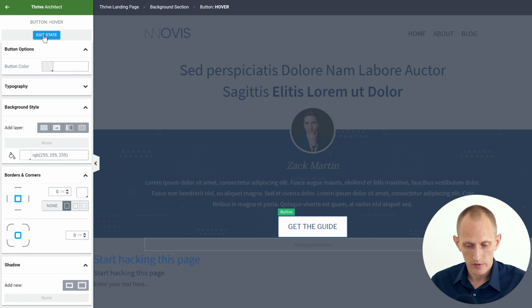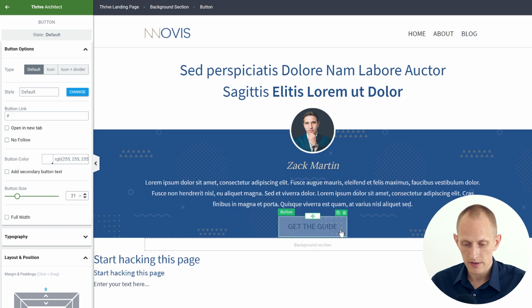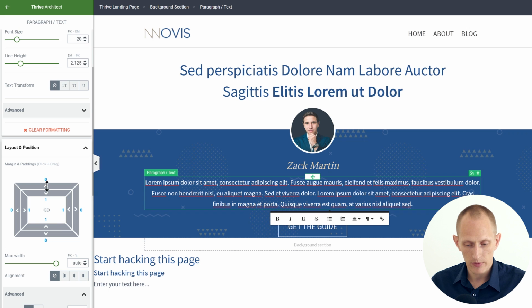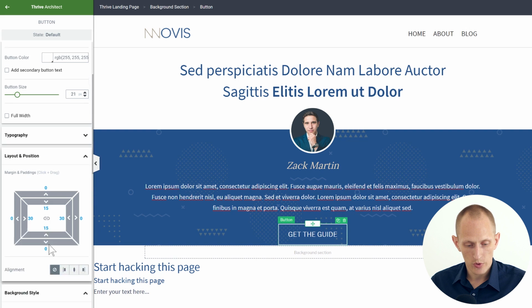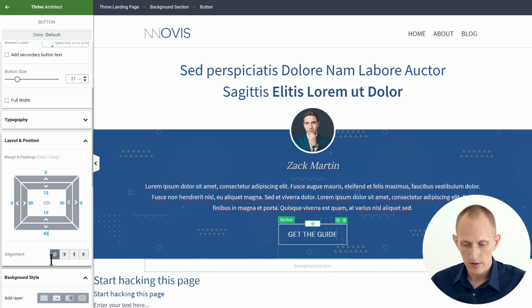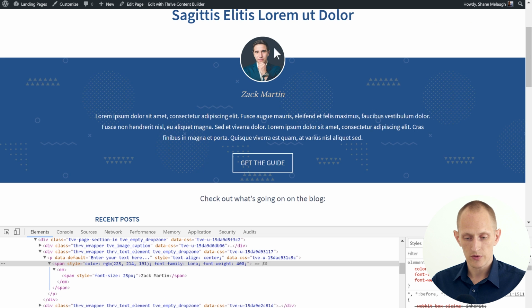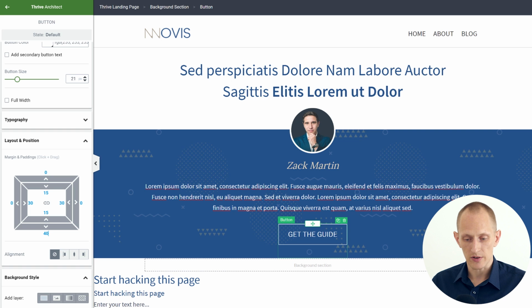And there we go. Exit state. So now it has this hover effect. Pretty simple, right? So now we have a bit more spacing work to do, right? We move this around a little bit. Definitely need more space at the bottom here. And I think that's a pretty good replica of what we have here.